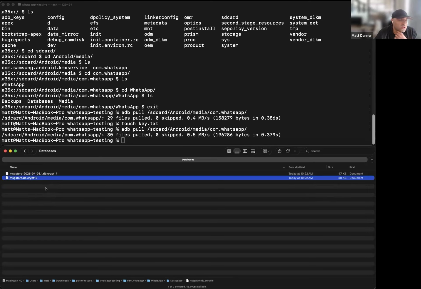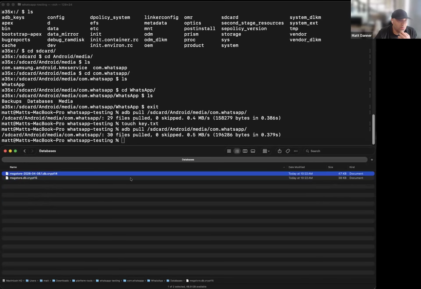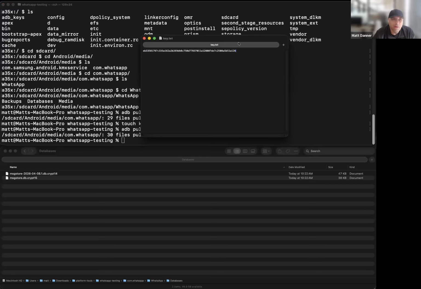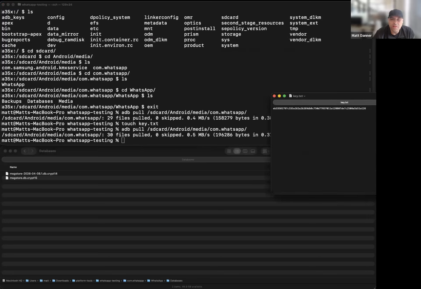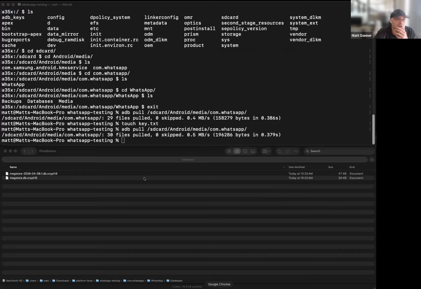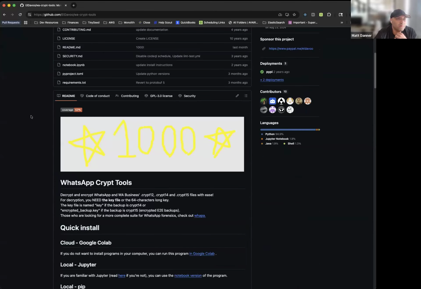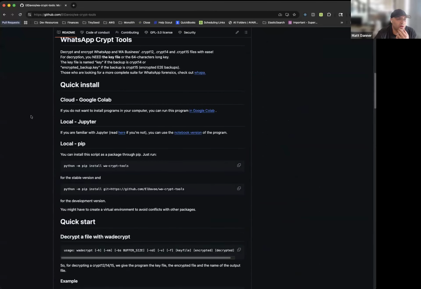And we also have this msgstore.db.crypt. But before we start working with these, there's one more thing I want to do. I want to create an encryption key based on this key that we have here. And I'm going to use this WA Crypt Tools open source product to do that.